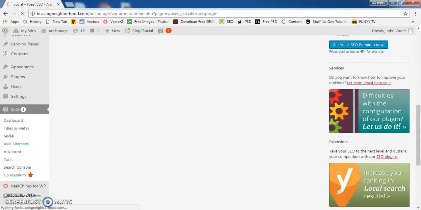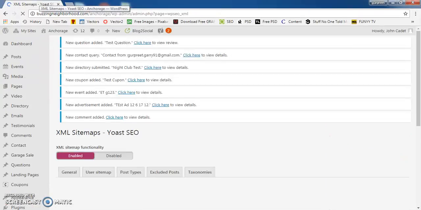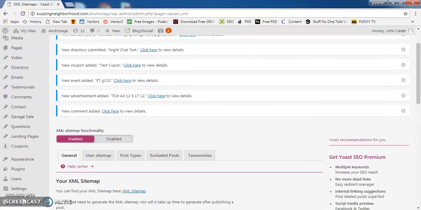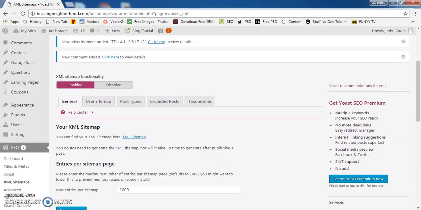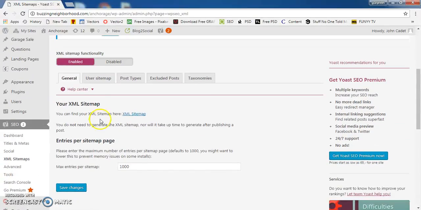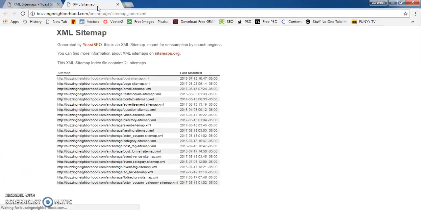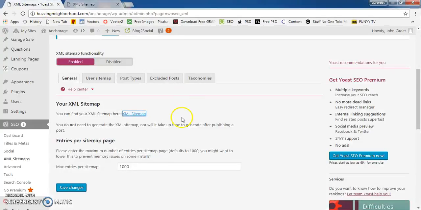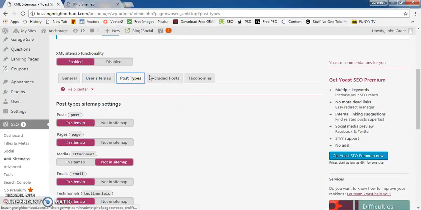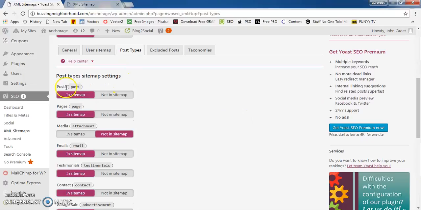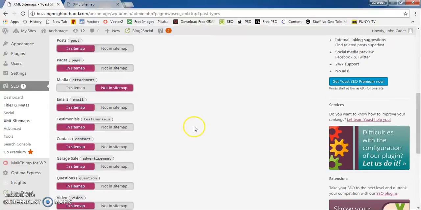Then comes the XML sitemap. XML sitemaps indicate all the links that are on the website, and you can see the XML sitemaps here. If you click on this link, you will find all the XML sitemaps and all the URLs for the website. There is also an option to modify this sitemap. If you want, you can skip some posts in the sitemap that you don't want Google to index.